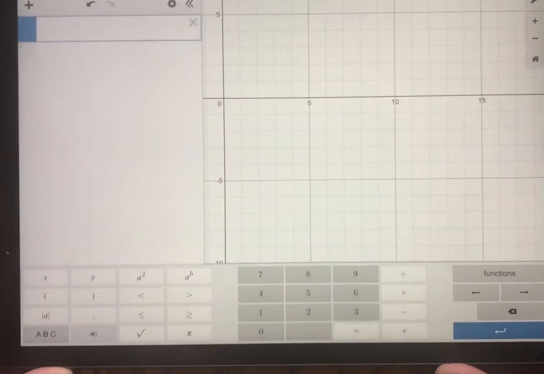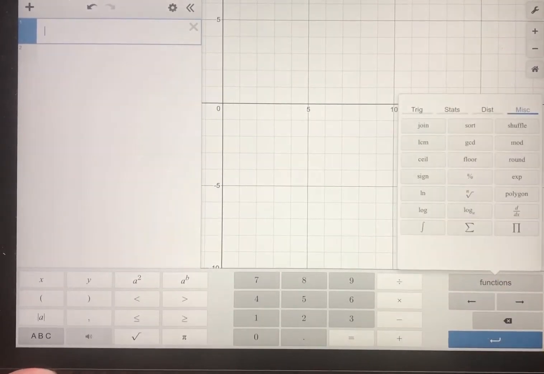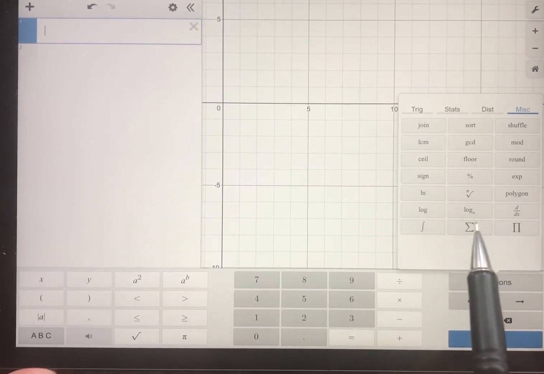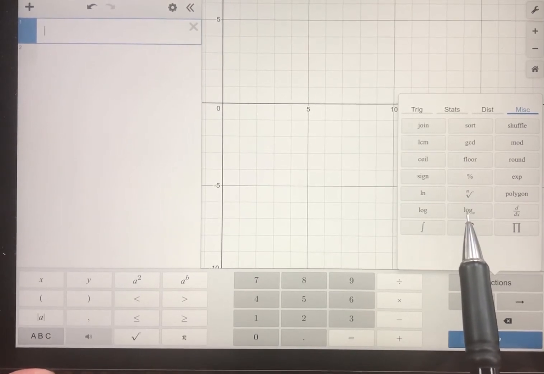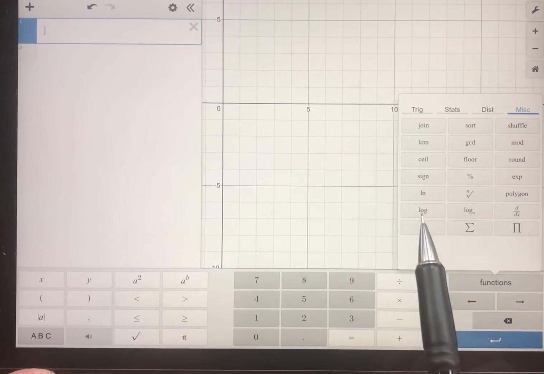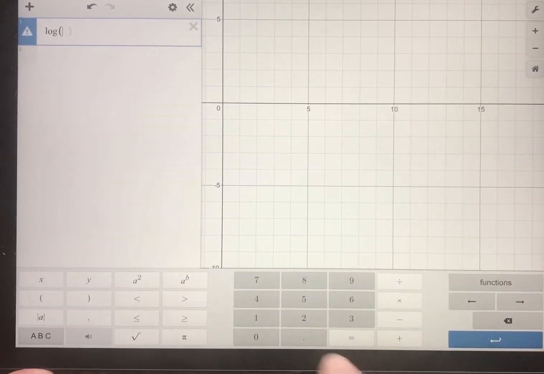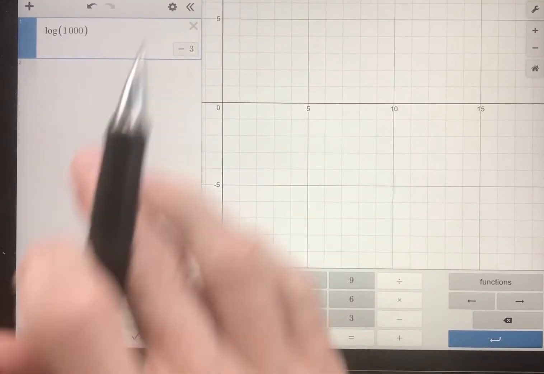Let's just quickly take a look at this in Desmos, and I'll show you within the functions. We're going to look in the bottom right here under functions, miscellaneous. Here's the log with the variable base we've been using, and you can continue to use it. You can put e in here, you can put 10 in here. Here's the shortcut for the common log: just type in log and it will assume it's base 10. So here's our 1,000 and you get 3.